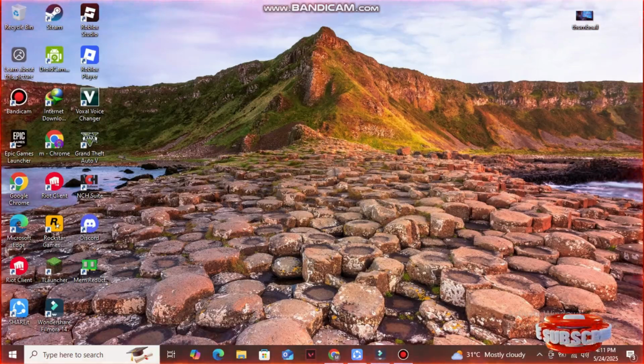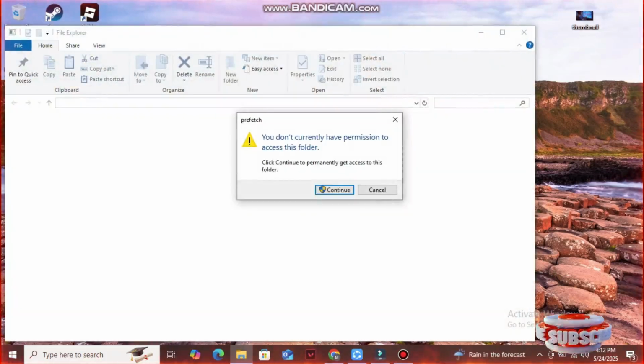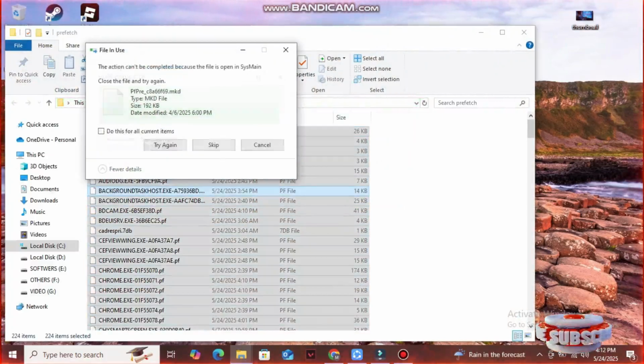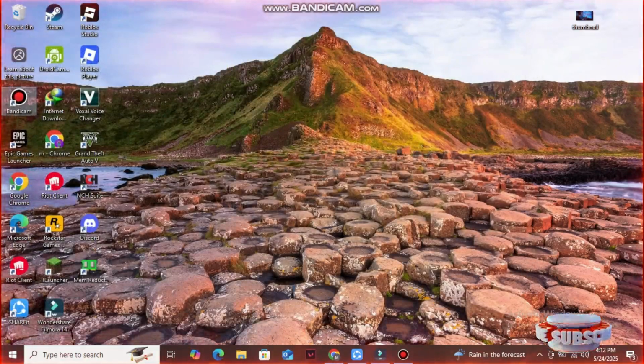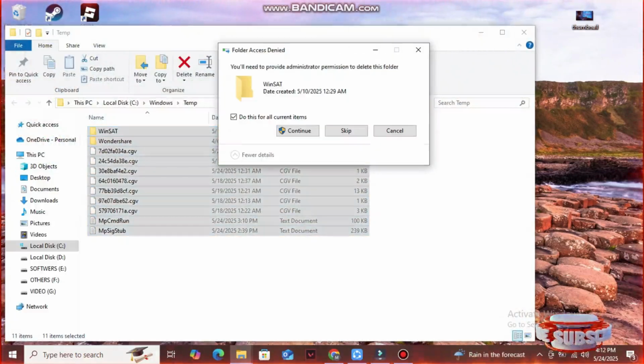So open your computer, then on the left hand you can see the Windows option on the keyboard. Press Windows plus R, then simply delete all the files on this page. Press continue. So simply do the steps which I am doing. Now go to the temp and do the same thing.